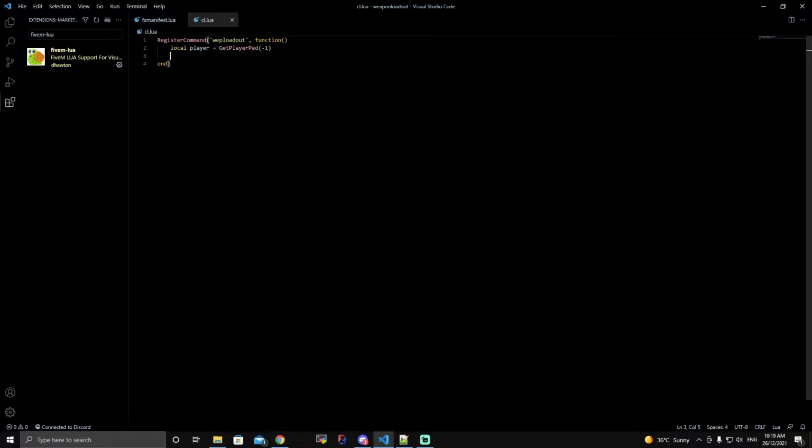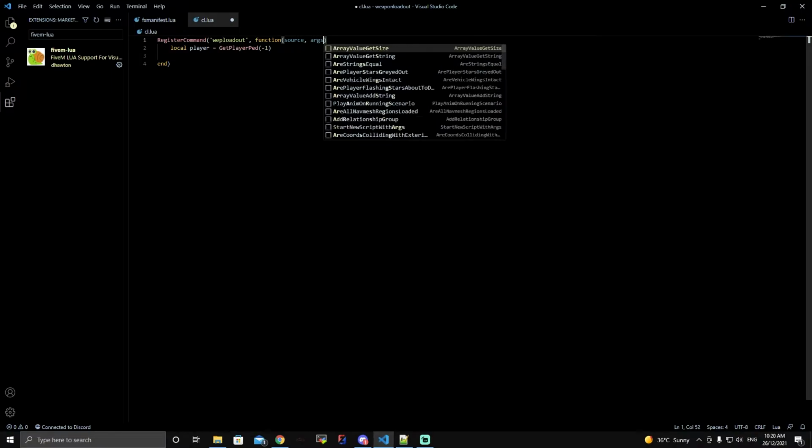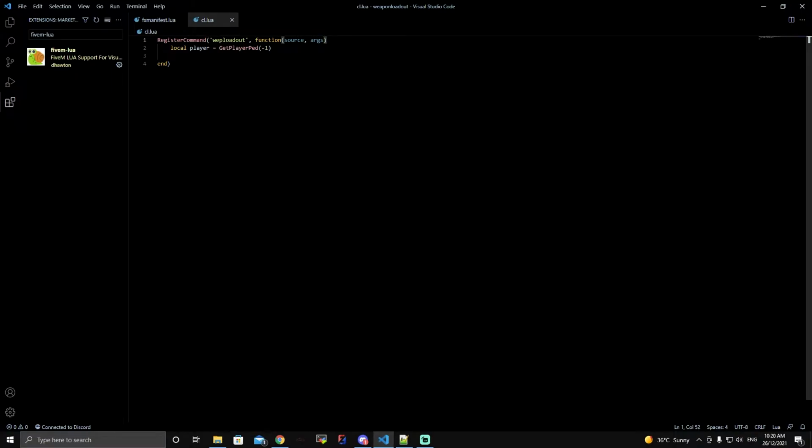Alright, so I forgot to mention, inside of our RegisterCommand here, inside of this function, these little brackets, we're going to need to get our source and our args. These are going to be our two parameters. We need these here. We're not going to use the source as much, if at all, but we are going to need to use the args.